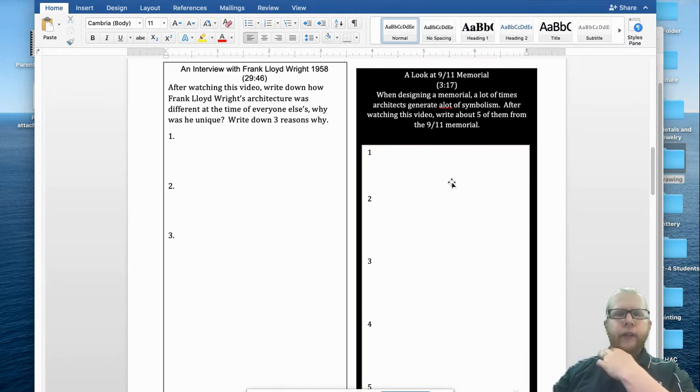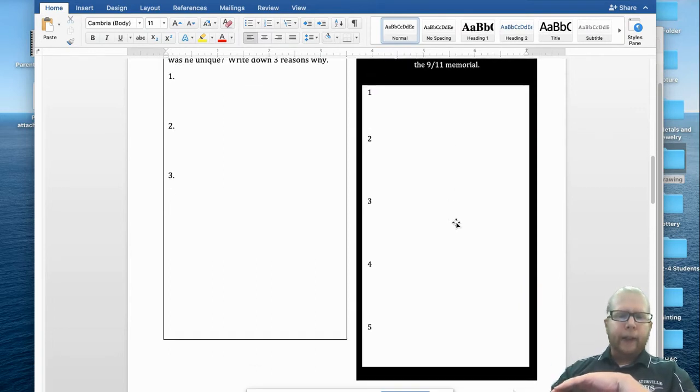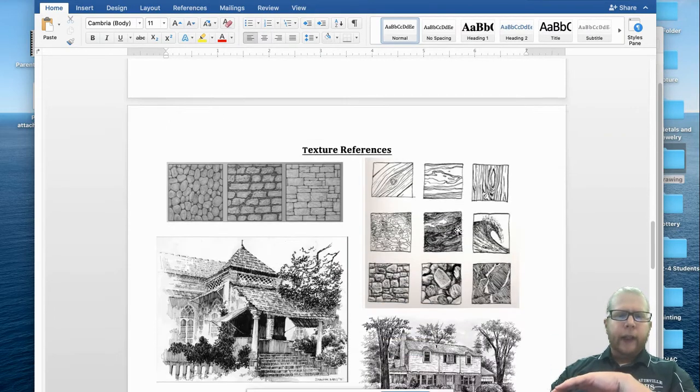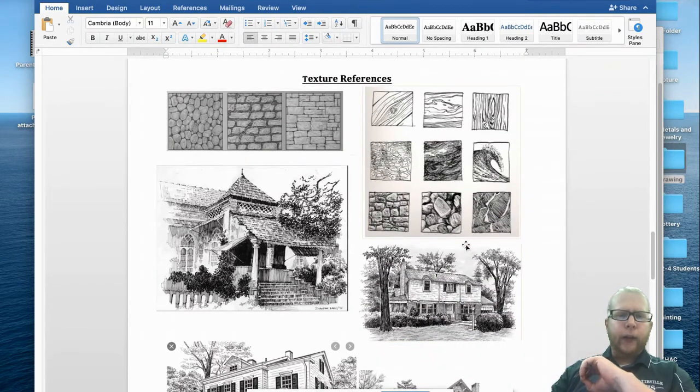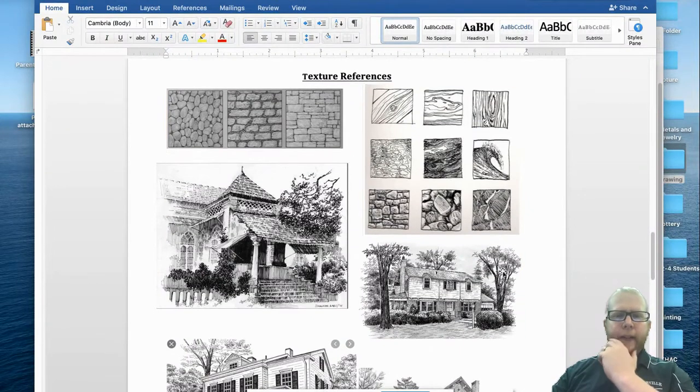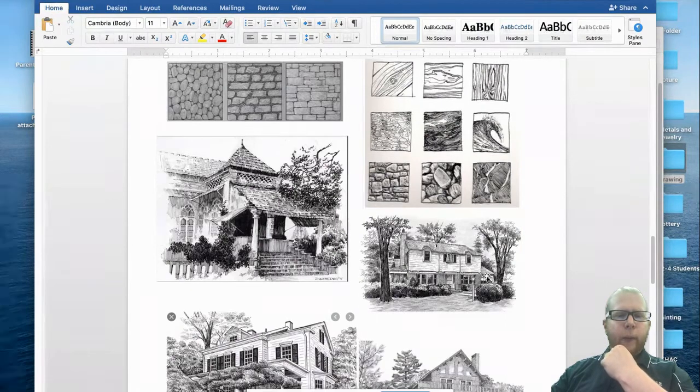So you might have to do a little bit of research to figure out why the architect decided to do certain things on there, okay? And just complete that as kind of a historical thing. Down below are textural references in terms of bricks. So if you design an original house, here are some things you can look at. Here are just textures that you can play around with.